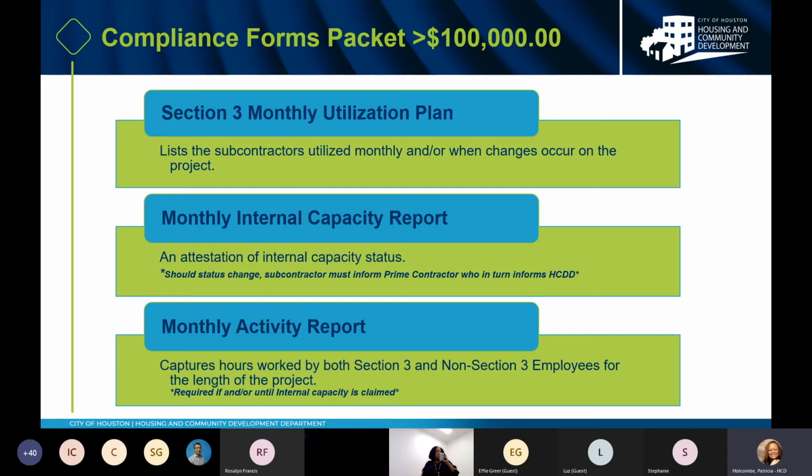We would need a monthly internal capacity form. This is an attestation of internal capacity status. Should status change, subcontractors must inform the prime contractor, who in turn informs us, okay? Or they would submit a monthly activity report. This is the form that captures hours worked by both Section 3 and non-Section 3 employees for the length of the project. So the Section 3 monthly utilization plan and one or the other of these two: a monthly internal capacity form or a monthly activity report.